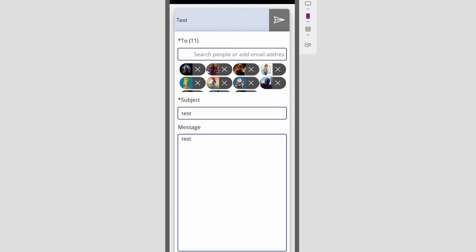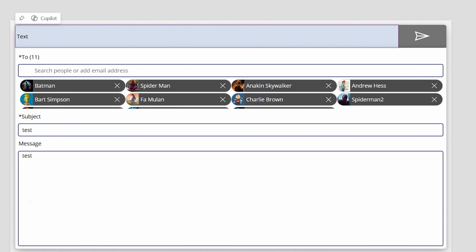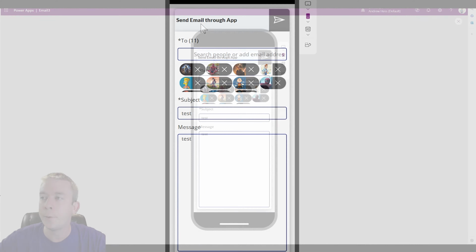But now the colors are a little off. Maybe this should not be this color. We'll make it like a very faint white, and this will say email. Maybe we'll change the font type. Email through, you could say Power Apps, maybe through app, maybe app. Some people don't understand. So actually, some users don't even know they're in Power Apps. So why label it Power Apps? Just send email through app.